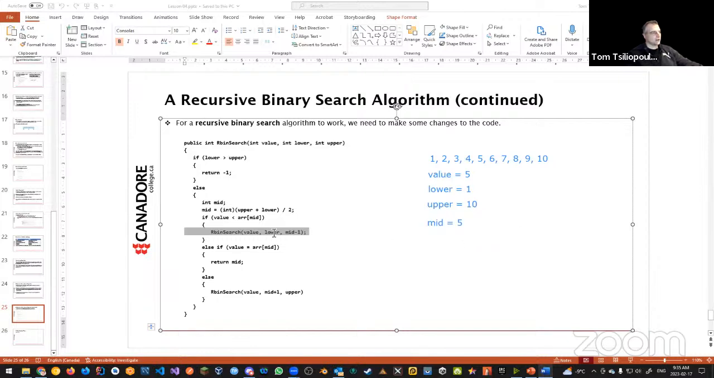Here's the way it works. And then you're going to say, okay, cool. If value is less than mid, value is less than mid. No, that fails.